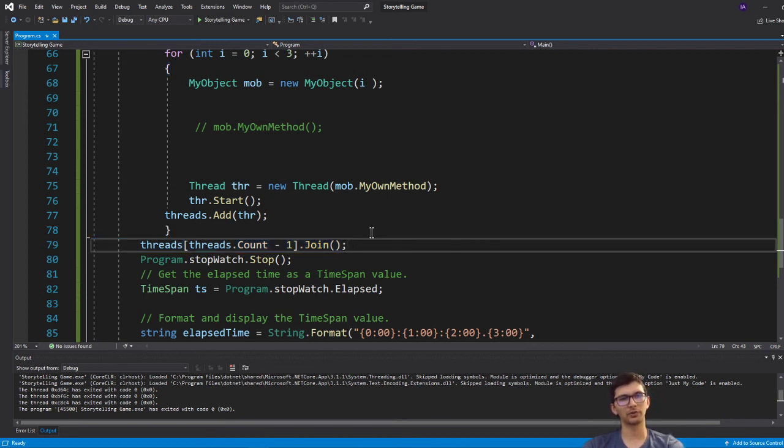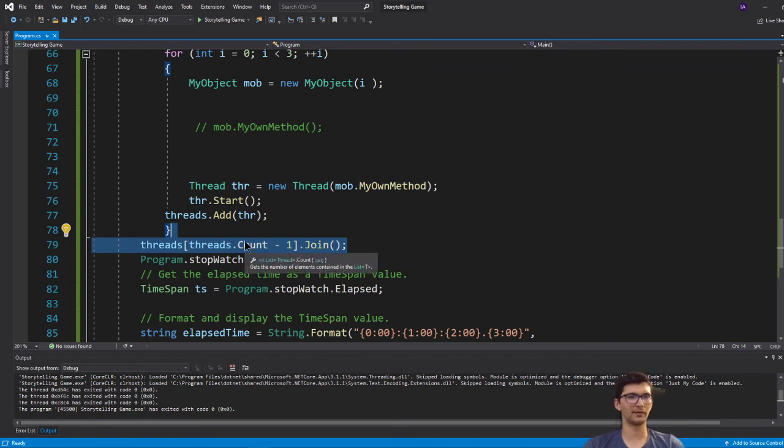I wonder what would happen if you tried to join the other ones, but we'll save that for another video. But join will prevent your later code from running until the thread itself is finished.